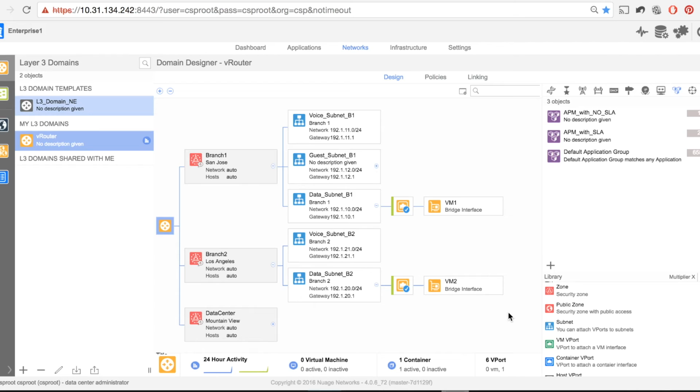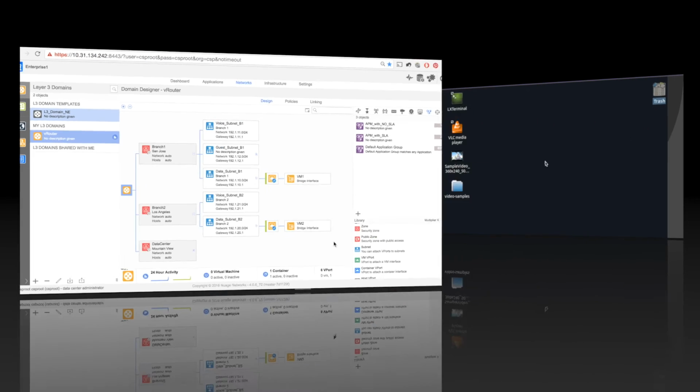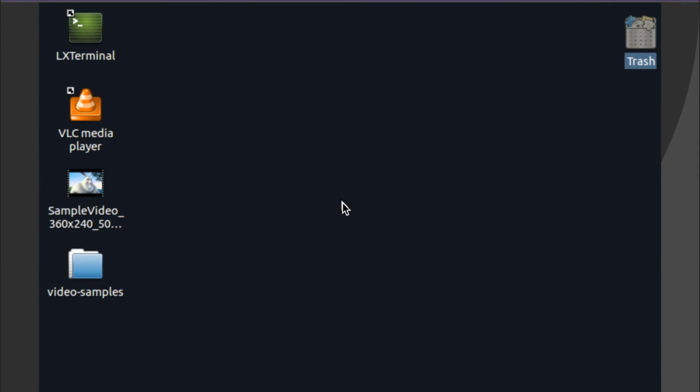Next step is to go to our VMs and start sending the video streams. VM1 in this domain is our video sender, and it sits behind NSG1 in branch 1. VM2 in this domain is our video receiver, and it sits behind NSG2 in branch 2. Now let's go to VM1 and start sending the two video streams.